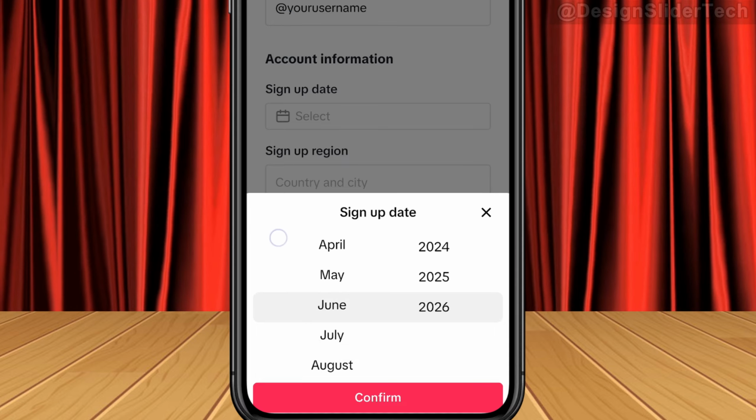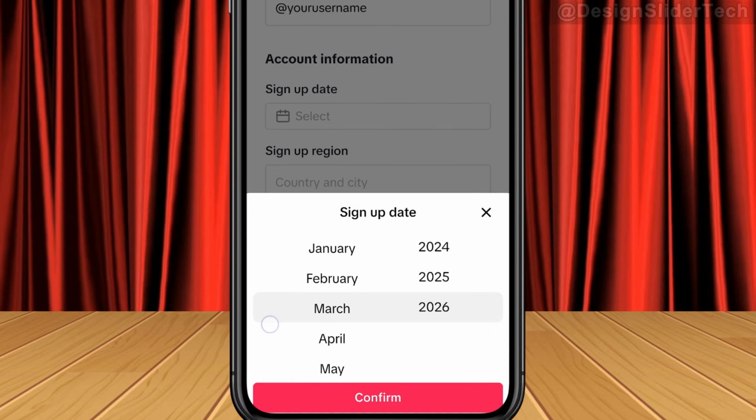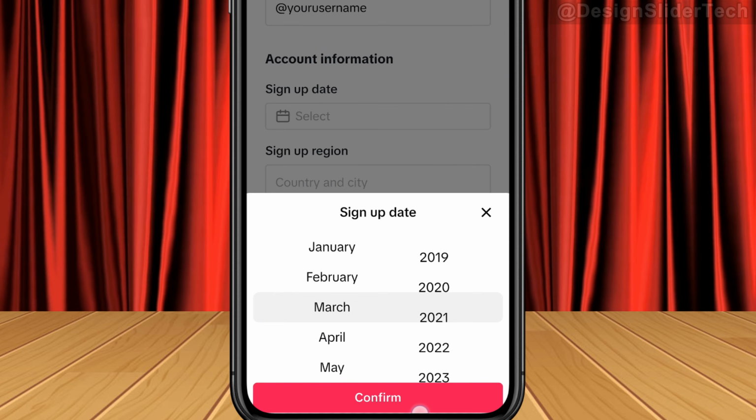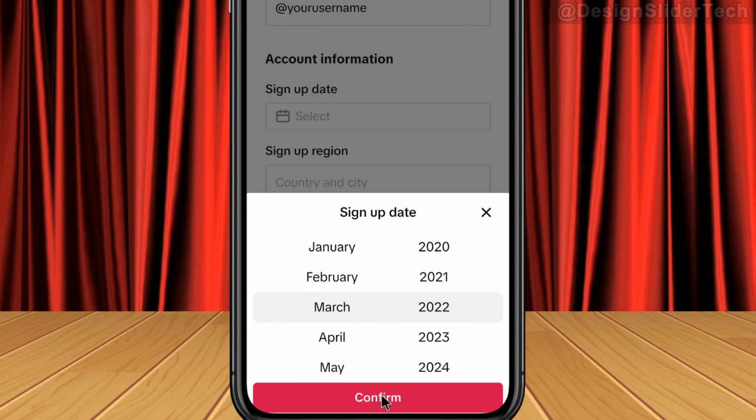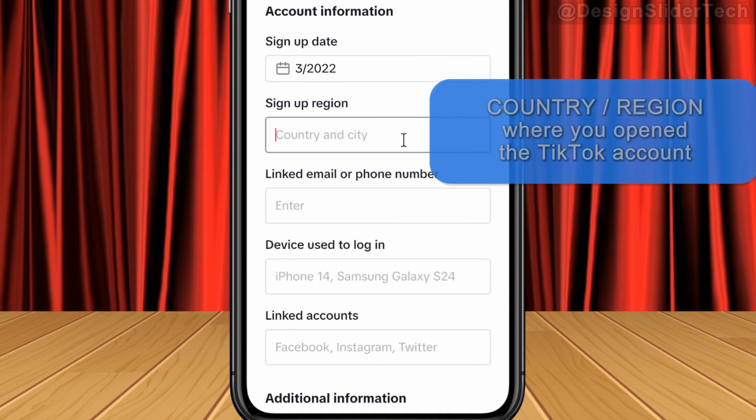For the sign-up date, you may not be specific about the month, but you should be able to remember the year you started using this account. And if you cannot remember the month or you don't know the year, try to put a year that you know is likely possible. Put in your region.